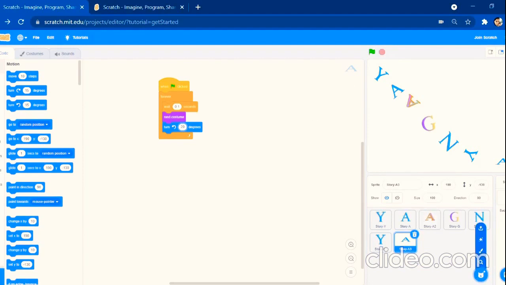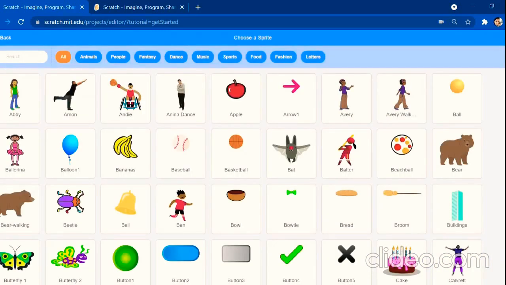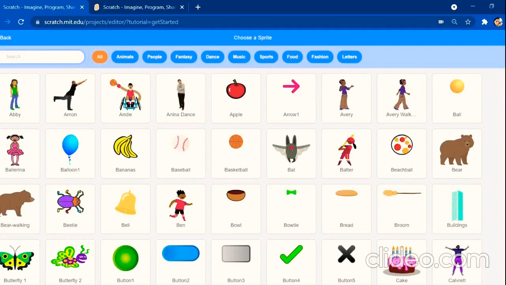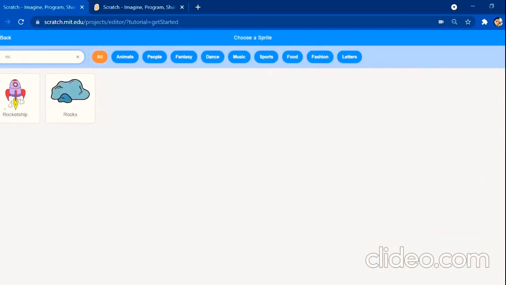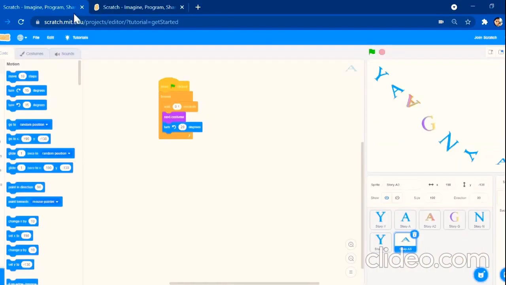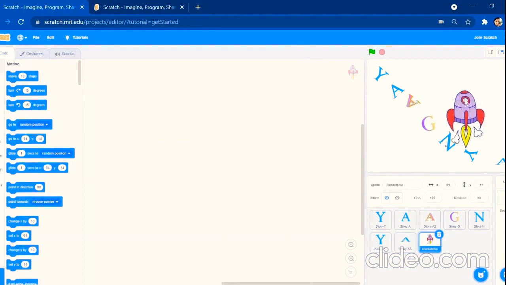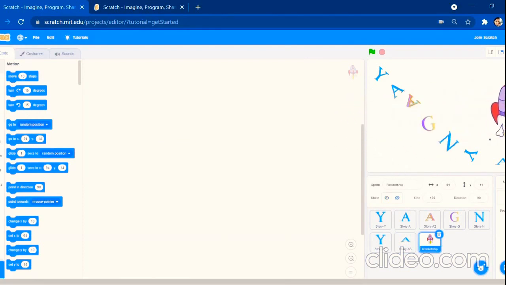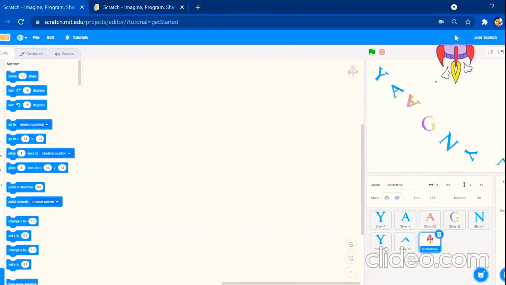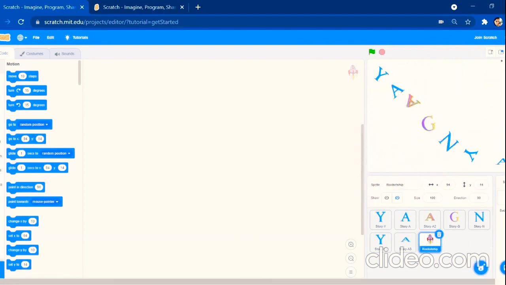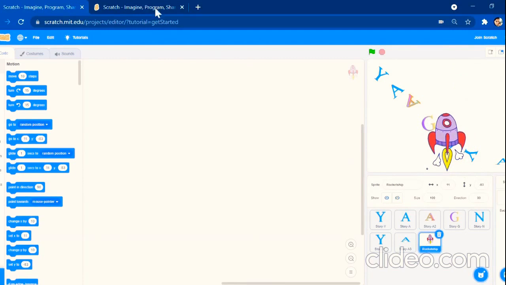Okay, now you saw a rocket ship coming, correct? So then let's go to choose a sprite and then let's find a rocket ship. You can type also from here rocket. Yes, see rocket ship. Okay, and there's this rocket ship, but it must not come like that. It must come like this, but it is in a wrong position.